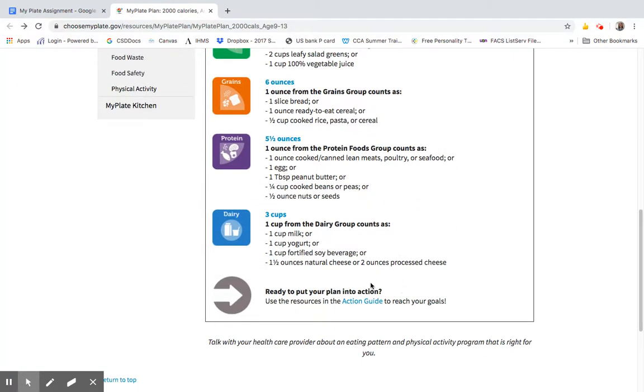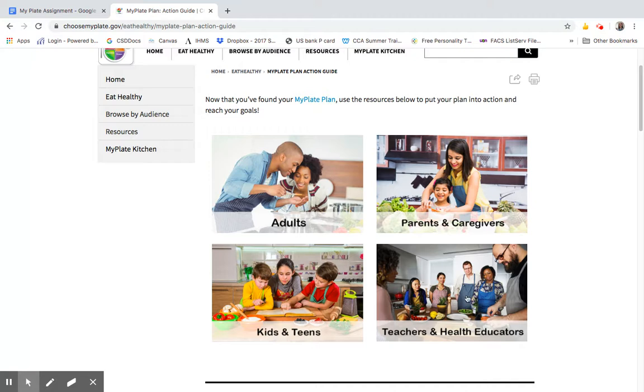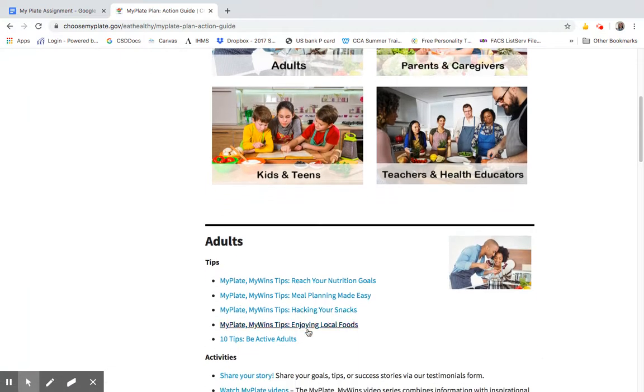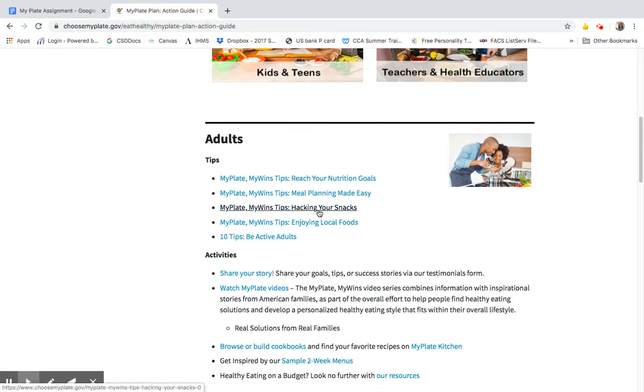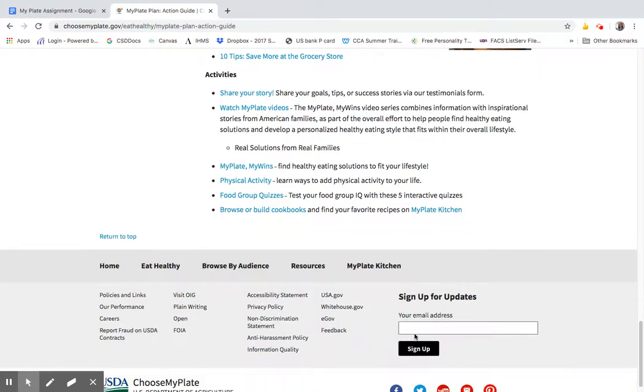If you'd like, you can click on this action guide and it can bring you to all this other information about tips, things that you can do for meal planning, enjoying local foods, how to be active, all sorts of extra information on here.